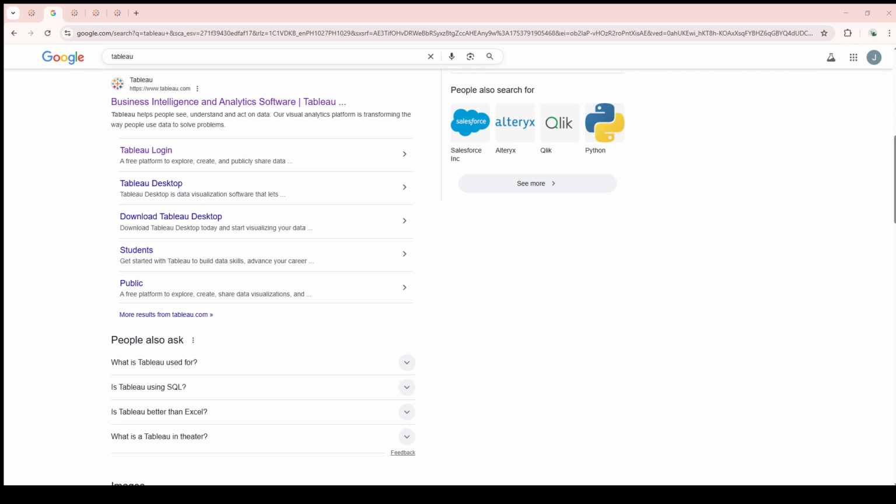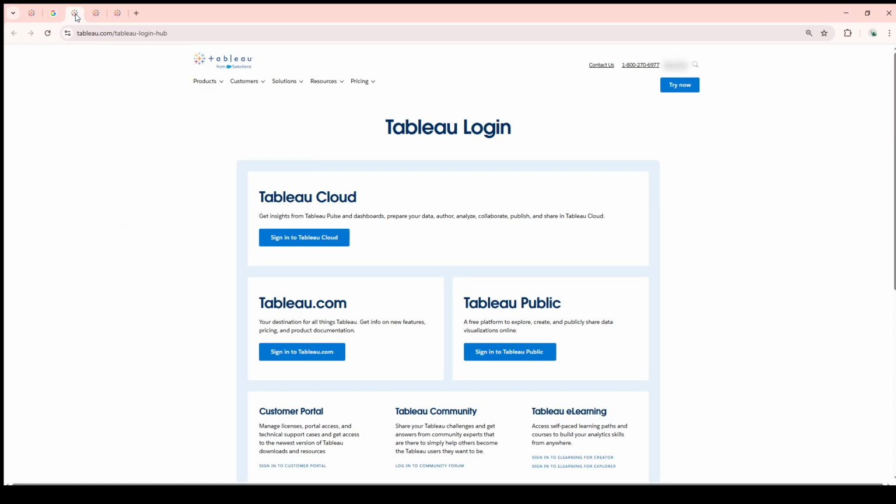Let's start by opening your preferred web browser and searching for Tableau. Once you have it up and running, log into your existing Tableau account. If you don't yet have an account, don't worry. Signing up is straightforward and only takes a few minutes. Once you're logged in, you'll need to open an existing workbook where you'd like to add your marks. If you're starting a new project, you can also begin with a fresh workbook.